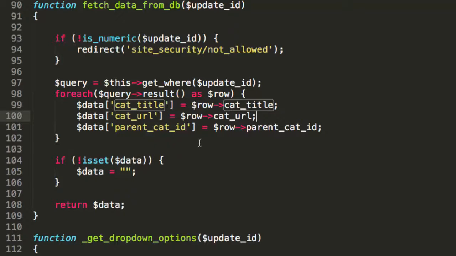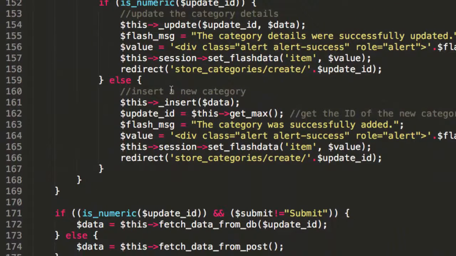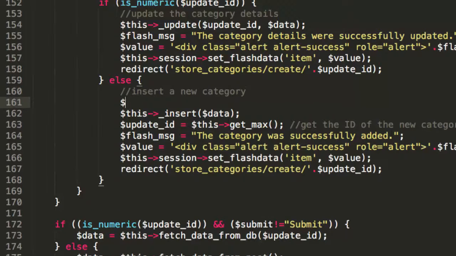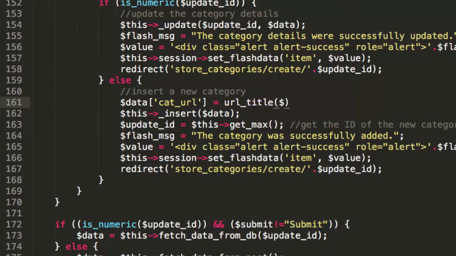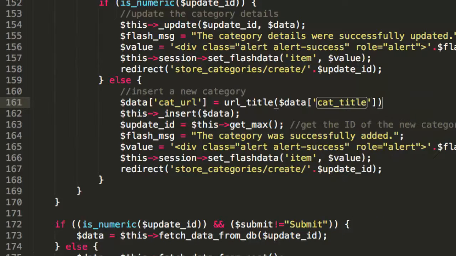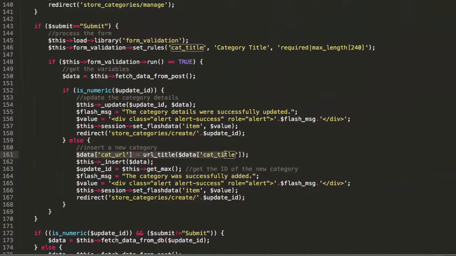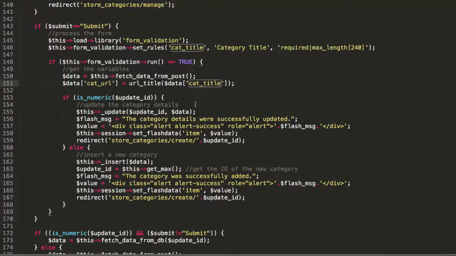Maybe like that. And what else? Cat title, submit, insert. Yep. So data cat URL equals, and that would be, let me get this right, URL title data cat title. That's about right. And actually that would go wrong line, that would go up here. Okay, I think that's us.